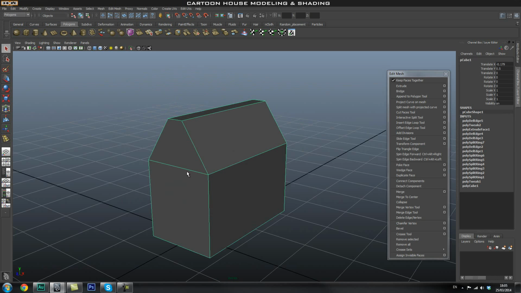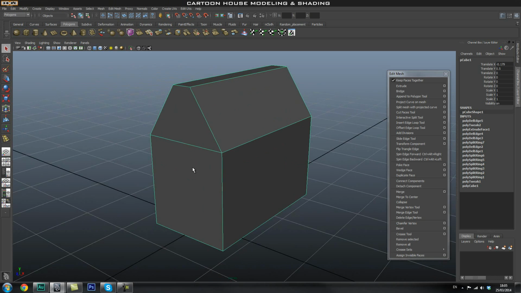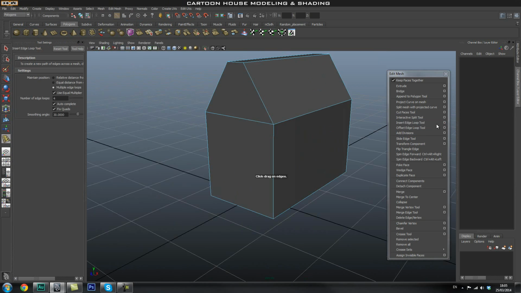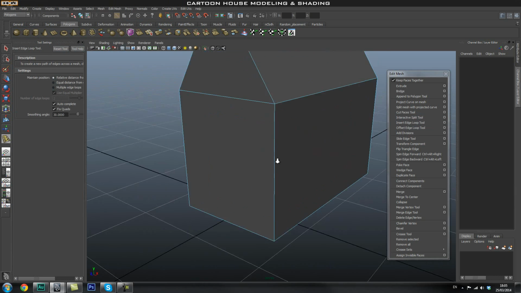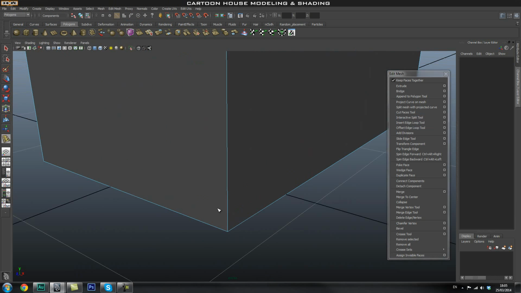And now that this main shape is somewhat blocked off, we can start adding in the edge loops, so we can smooth this. So let's do that. So go into my insert edge loop tool, and before I do that, open up the option box and let's reset the tool because I only want to add in a couple of edges. So let's start off by adding in the edge on the bottom.